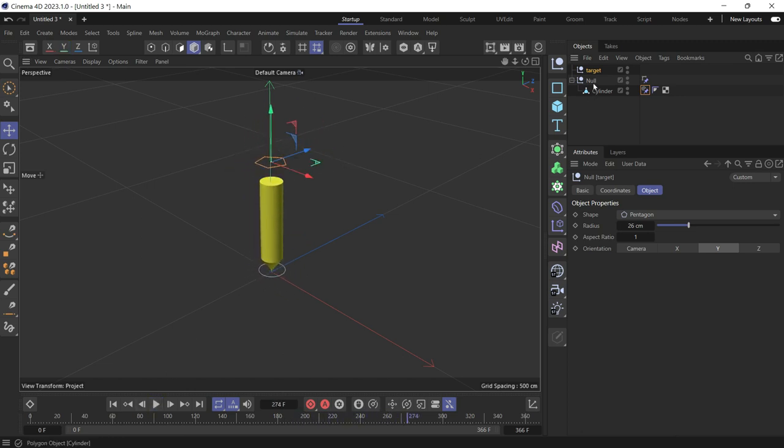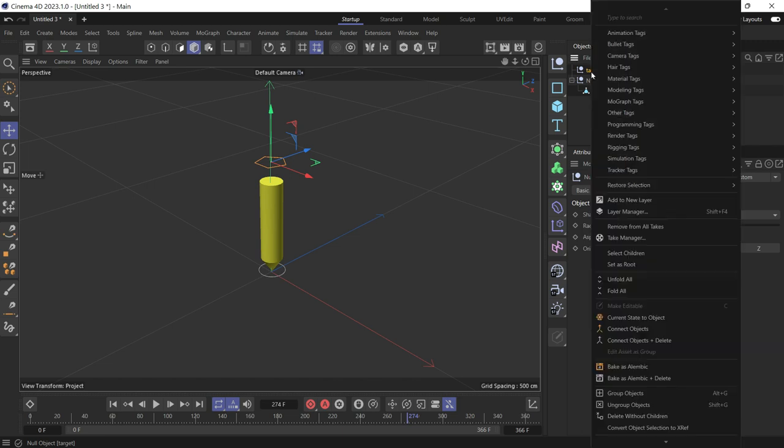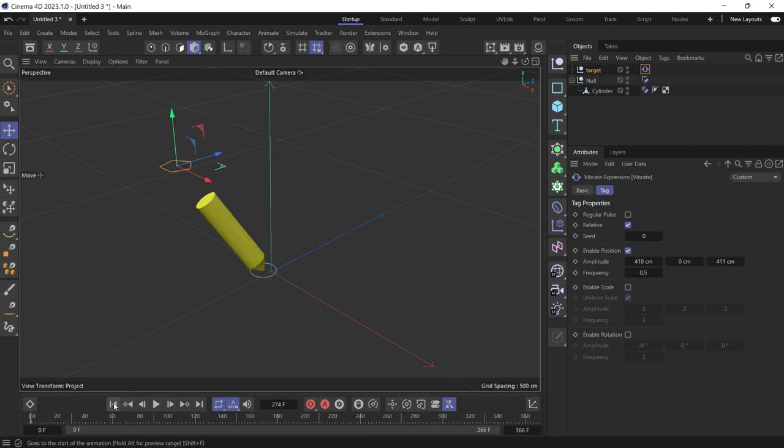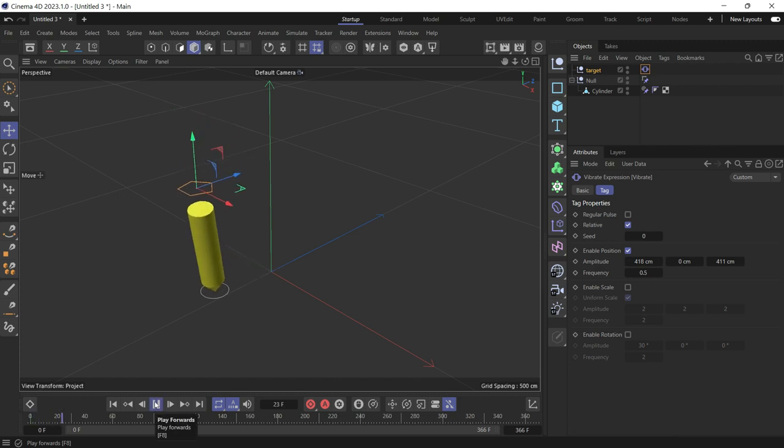Now we can add a vibrate tag on the target null and make it animate by itself. We enable position on the X. We'll add more space on the X and the Z, not the Y, and reduce the frequency to make it slower. Now go back to the beginning. You'll see that the pen is animating.